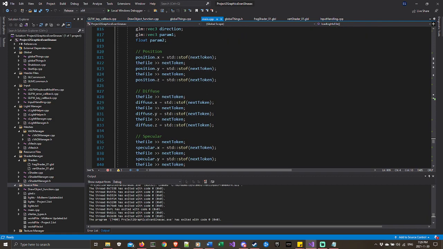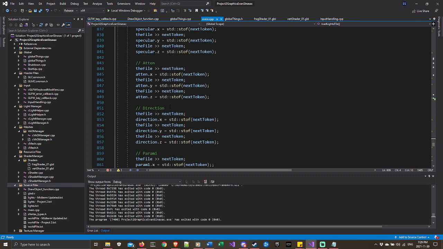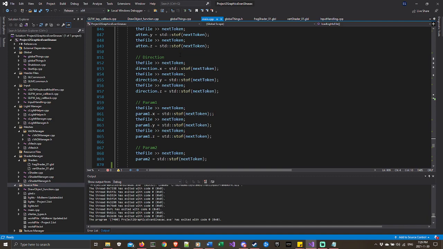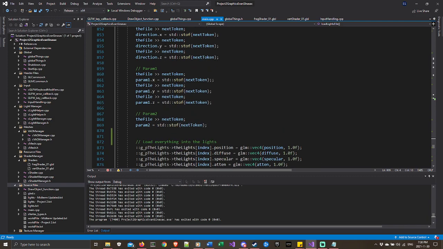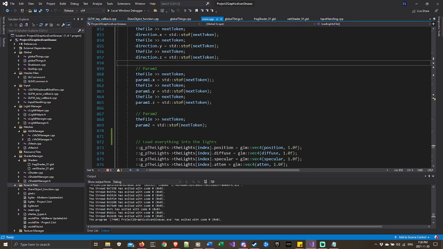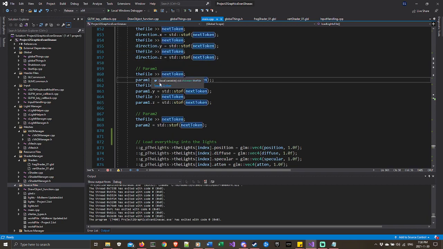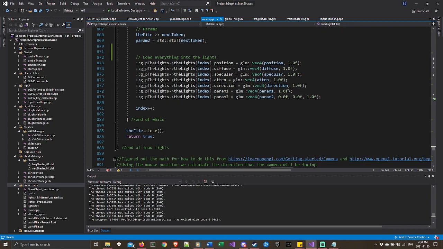I just set up some temporary variables to keep track of this better, so we grab the position, the diffuse color, the specular color, the attenuation levels, the direction levels, or the direction, if there is any. I say if there is any, but if there isn't, then they should just all be 0, but we still have to grab them. Param1 values, which is just all stuff from our light stuff.